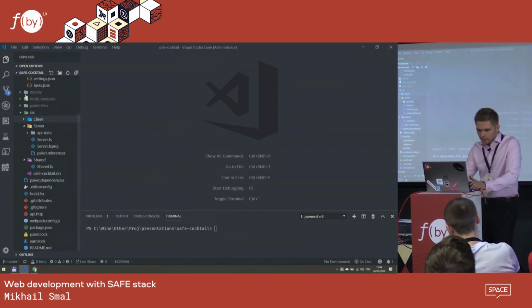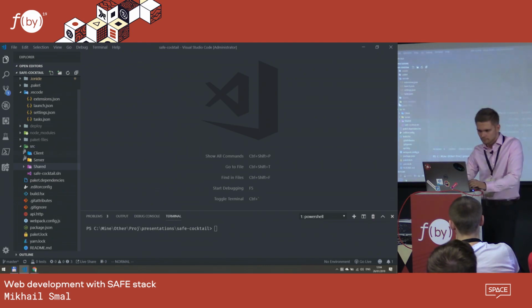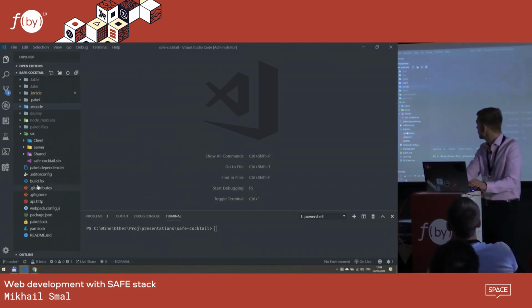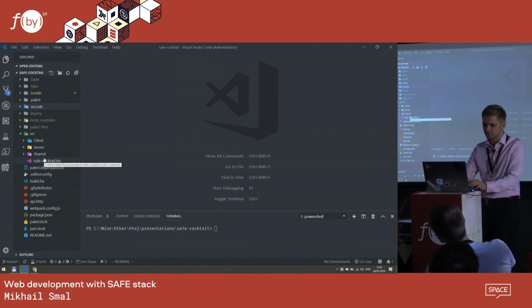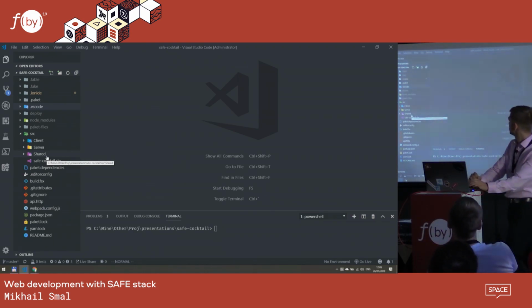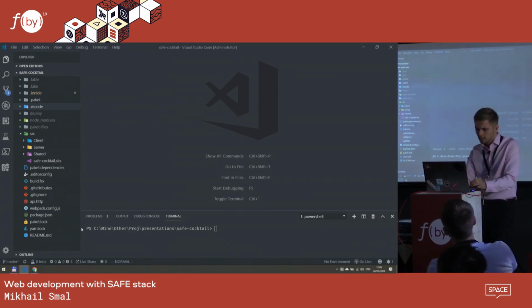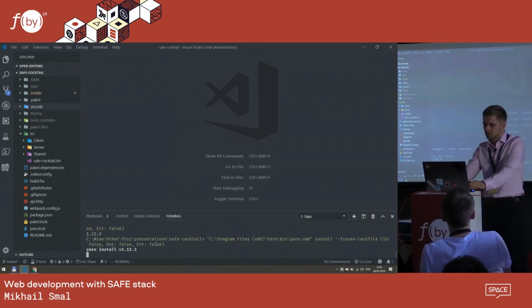So in any SAFE project structure, let's have a look. We have basically three parts: the client, the server, and the shared part. Thanks to F#, we can have some shared code everywhere. So let me first run the application, and then I will show you how it looks.